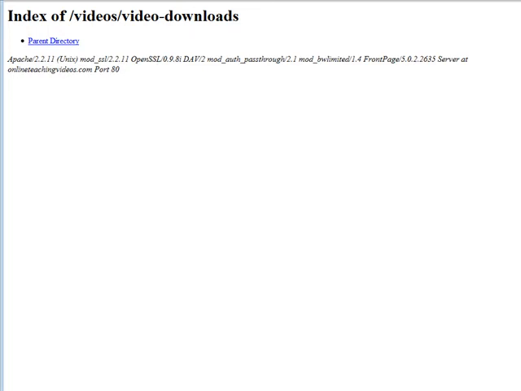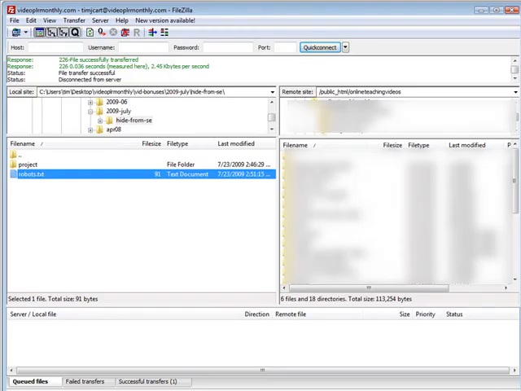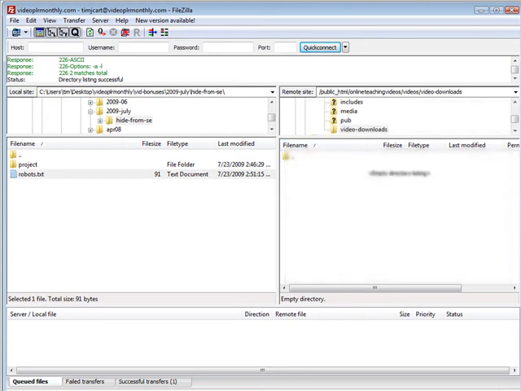So the easy way to fix that is to load up a blank index page into each of your directories that are in your robots.txt file. So we would go into our download directory, video downloads within videos, and what we want to do in here is upload a file called index.html with nothing in it. I would just create a text file, and it doesn't matter what you name it, you can just name it index.